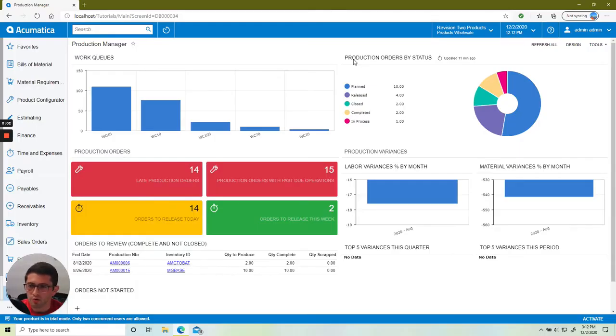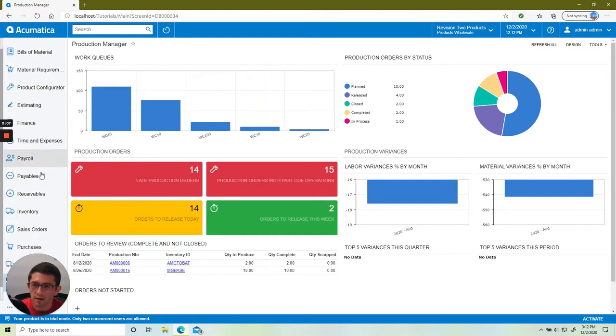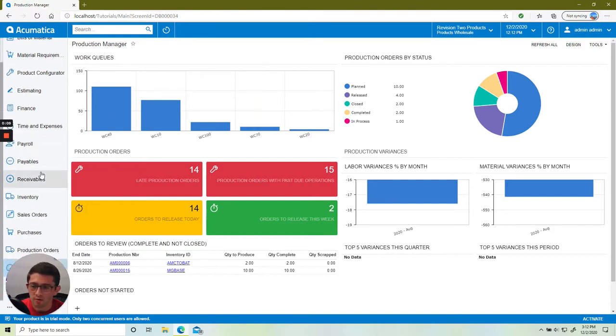Welcome to this Acumatica tutorial. Today we're going to be taking a look at material requirements planning, as well as production orders and critical materials.